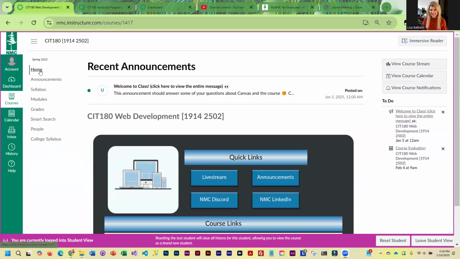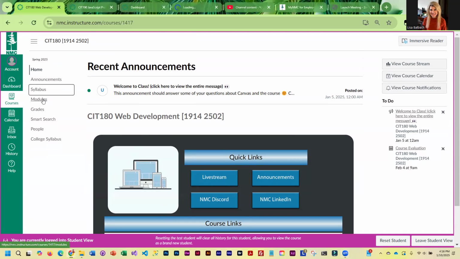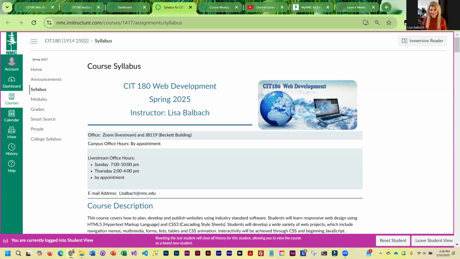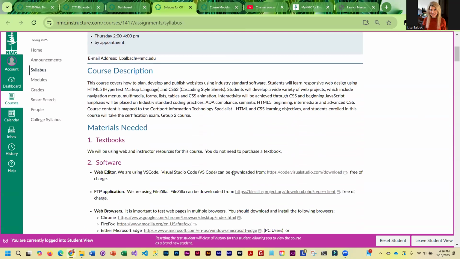And then below home, you'll see announcements, which takes you to the same place as this announcement button. We've got syllabus, which will display the course syllabus. Then we have modules. And let me click on those so you can just kind of see what those look like. So for this particular course, this is what the syllabus looks like.